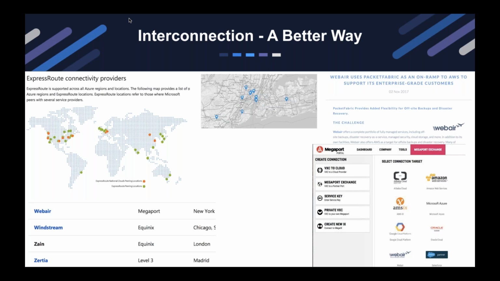So these new software-defined technologies, coupled with a true disaster recovery solution, really take it to the next level.